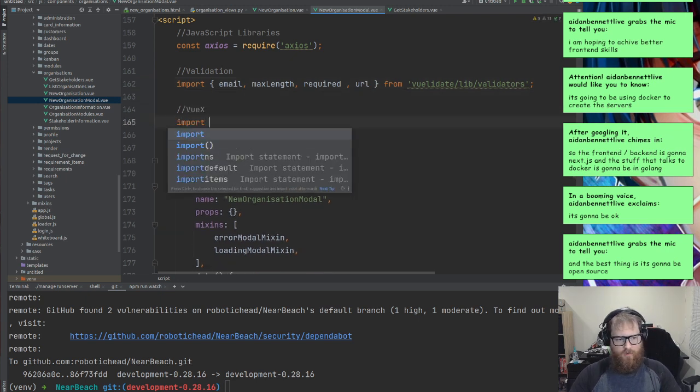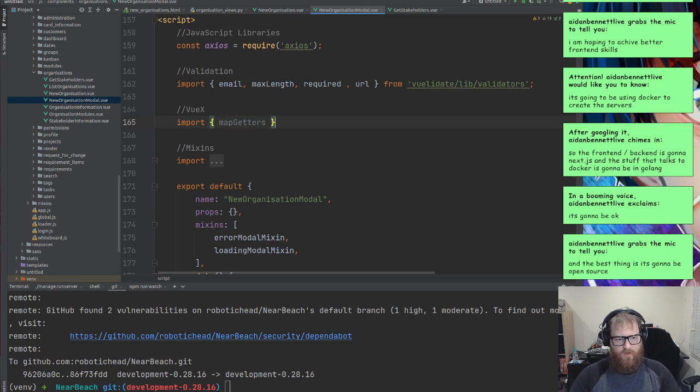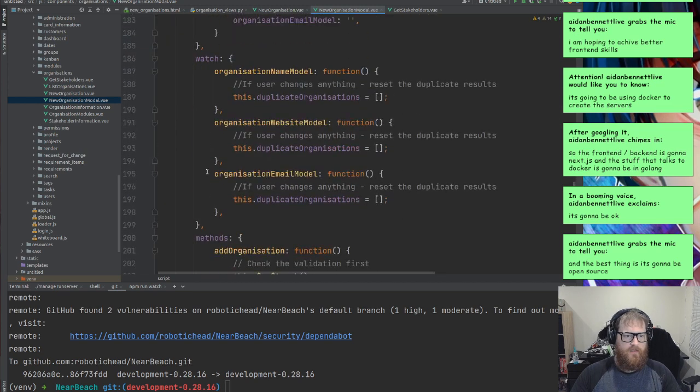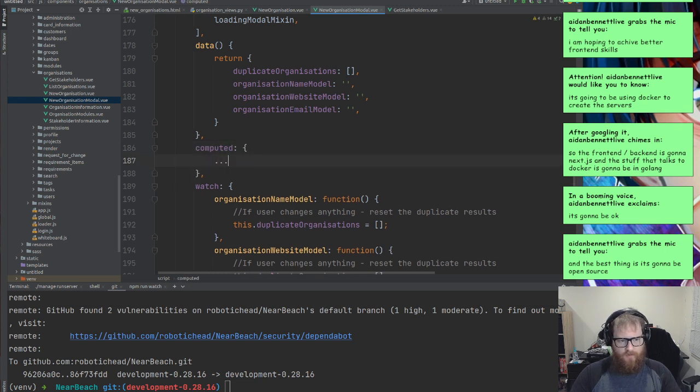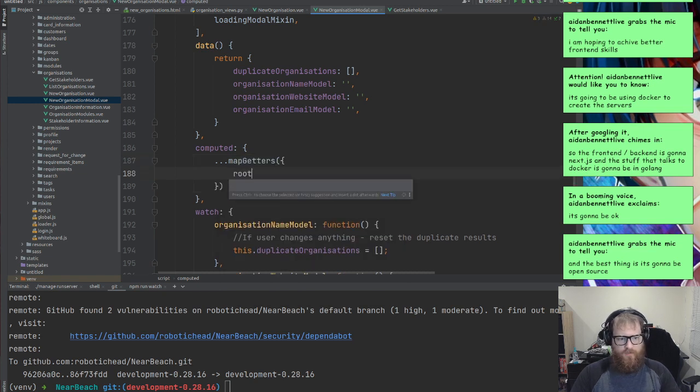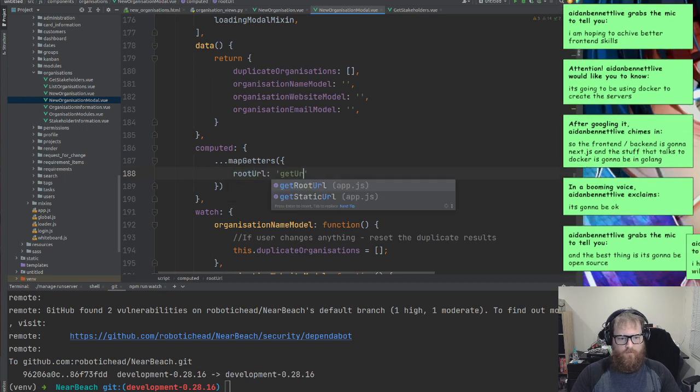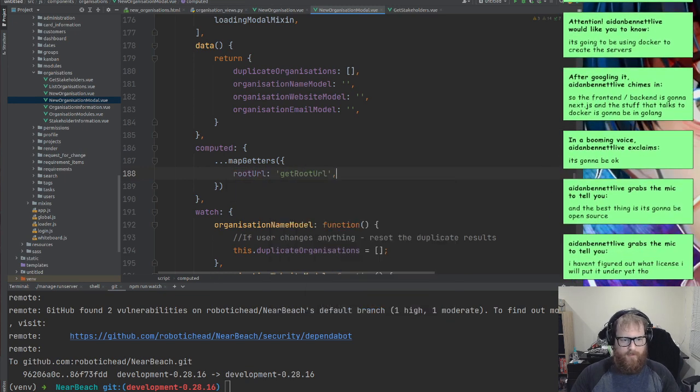So this is import map getters from VueJS. And down here we've got computed, which is an object. Which will then have ...map getters, and then we'll have root URL equals get root URL. All right, cool. It's going to be okay.